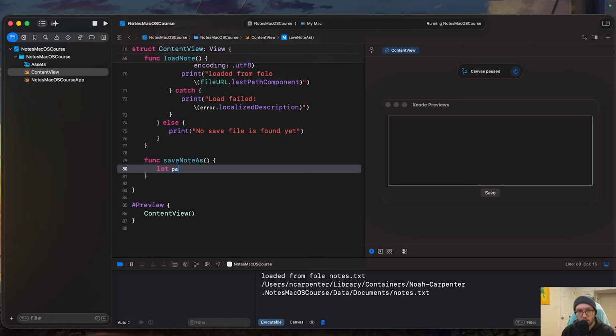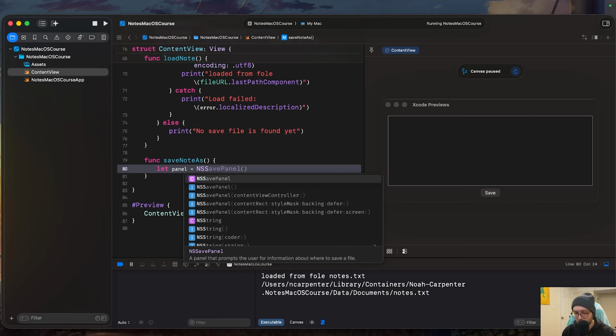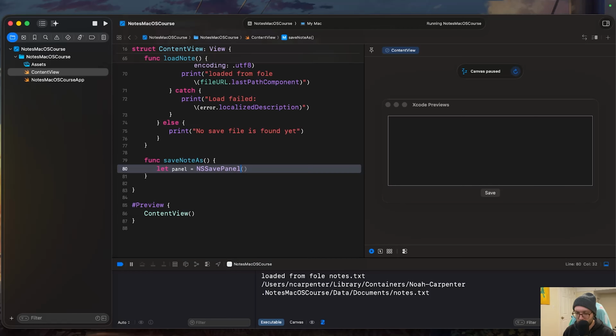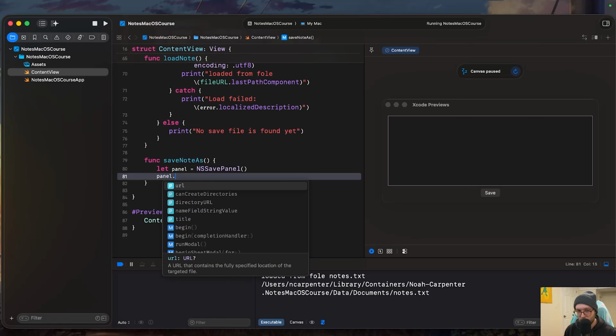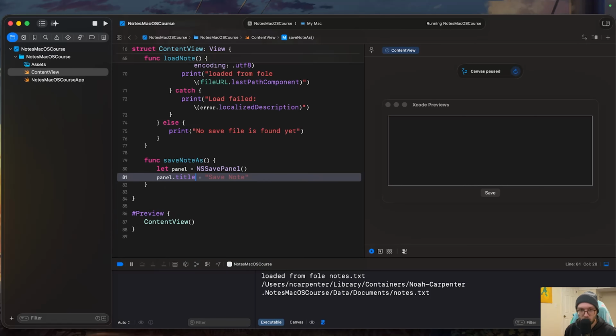We'll then create a panel. And this panel is going to equal an NSSavePanel. This is a panel that provides that prompt for user information about where to save it. This is something that's kind of already been built in for us. We're going to add the empty brackets. We can then customize the panel by doing the panel and then dot. So let's customize the title. And we can say save note as.